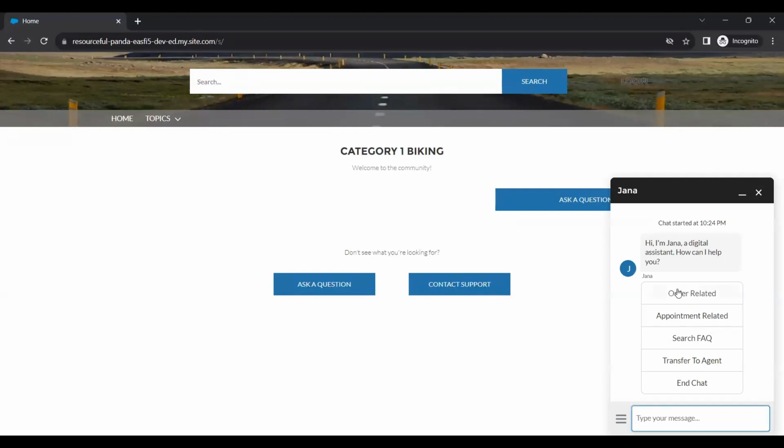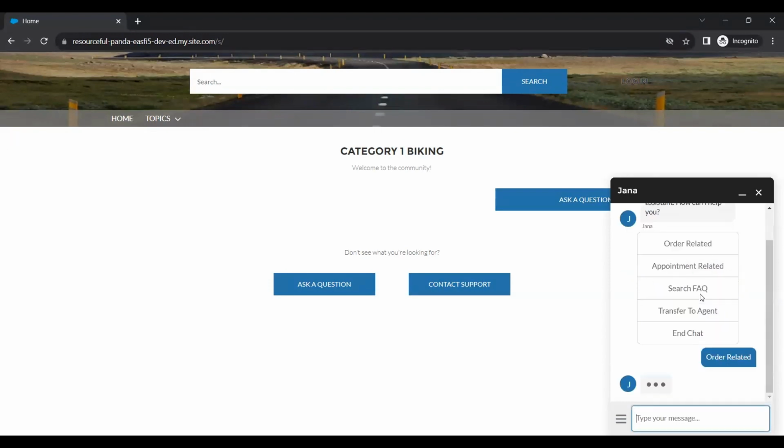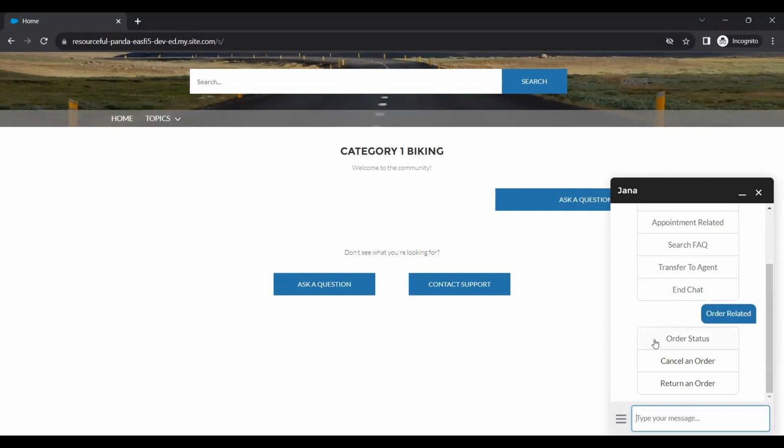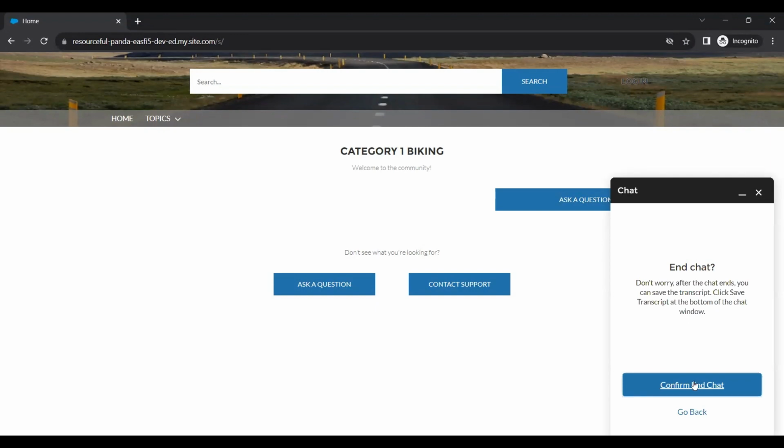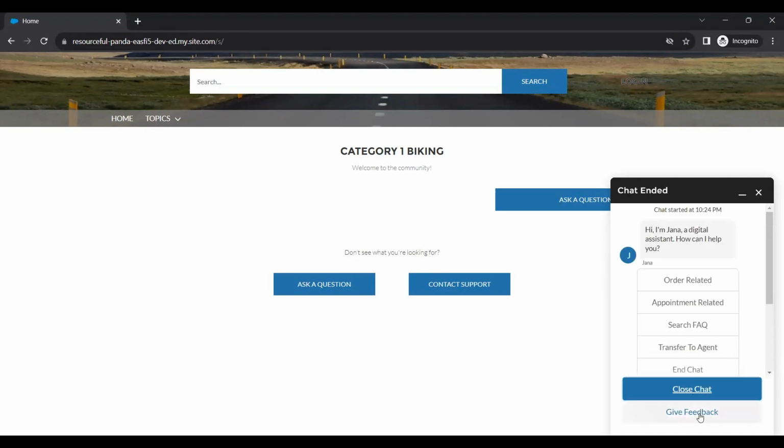Now, for example, let's say once you are done with all your queries and you have got your answers, and let's say I click on the order related queries, then you might be presented with certain other dialog boxes. You might go ahead and check with your query, and if you are satisfied with everything, and once you choose to close your chat interface here by clicking on the X icon, let's confirm the end chat. Then at the bottom you will see give feedback as an option, as a link.